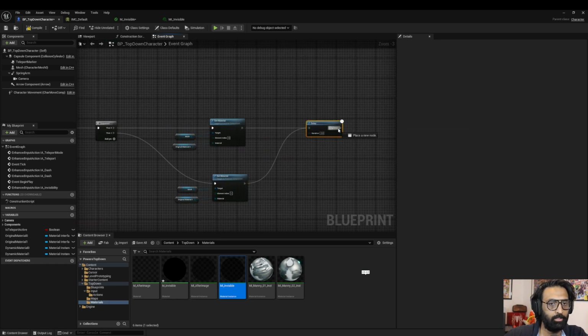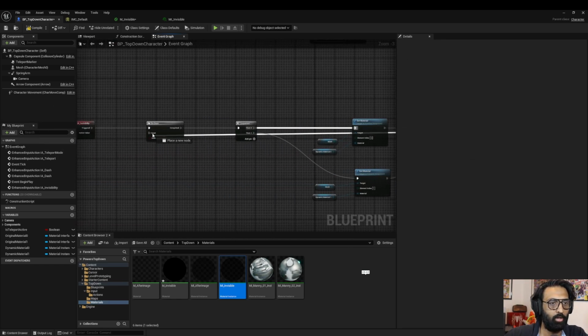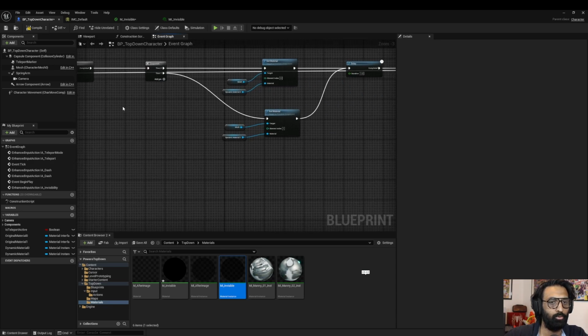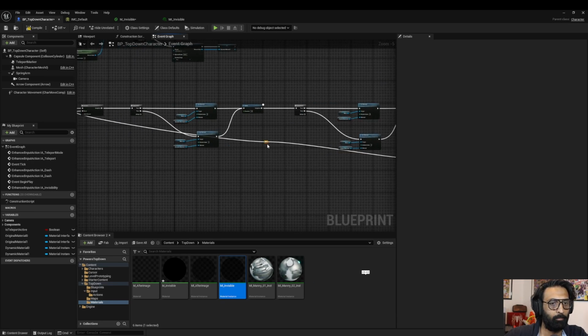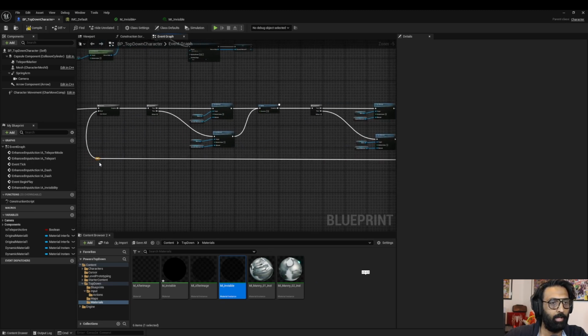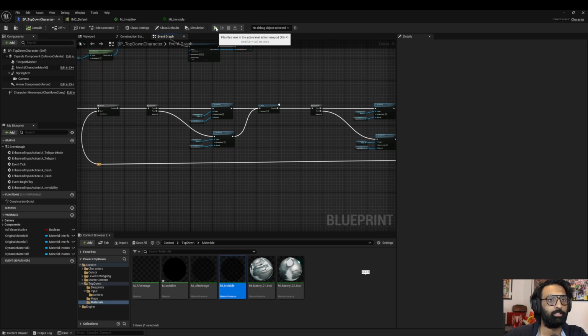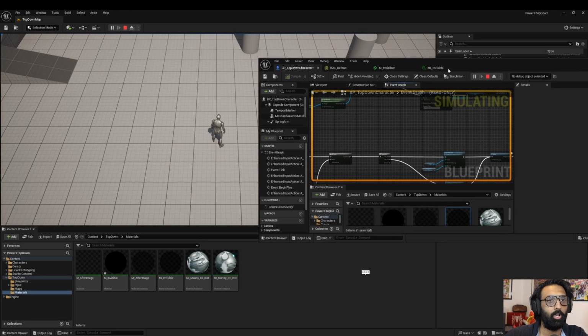Connect the completed pin to our reset in the do once node. We're going to just add a reroute node to keep it clean. And our setup is complete. Let's hit compile and play.